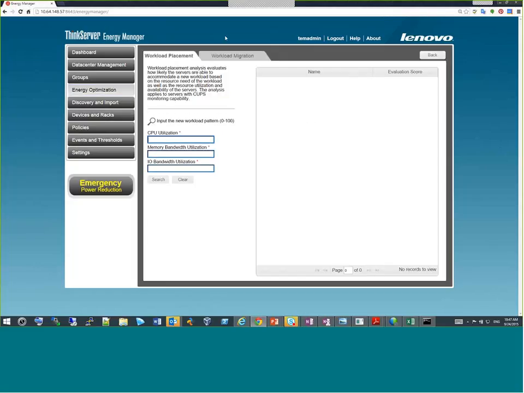Workload placement with the new Grantley line. Basically, we get a really cool capability, right? We get CPU, memory, and disk I/O utilization data all out of band. So all outside of the operating system, we can collect that information directly.